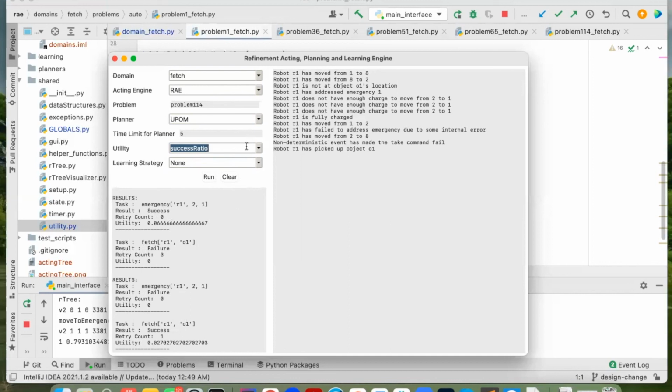So this way you can select any of the test domains, and any of the acting engines, Ray or Ape, and any problem that you define. There are three possible planners, or you may choose to act reactively. The planner can be given a certain time limit in seconds. You can optimize different utility functions, use different learning strategies, and see how acting, planning, and learning with operational models work.